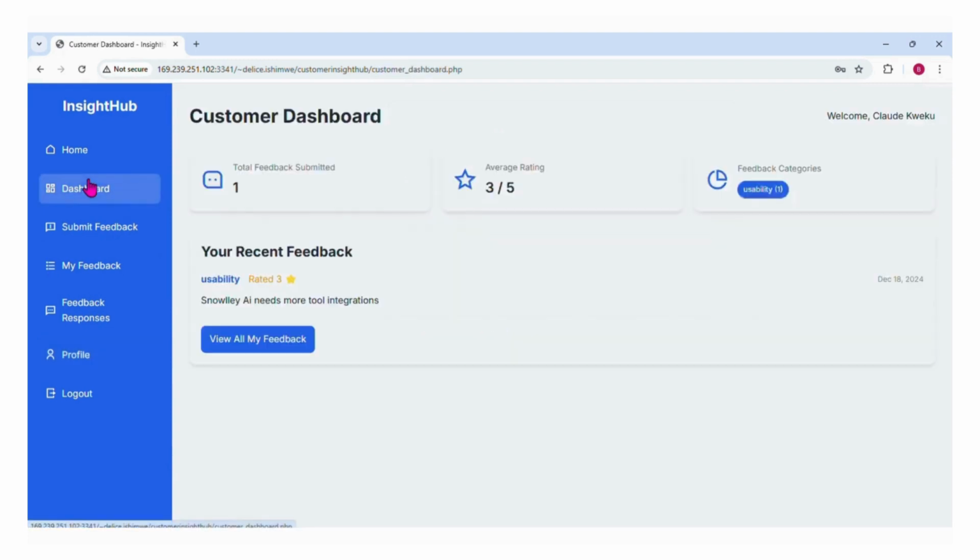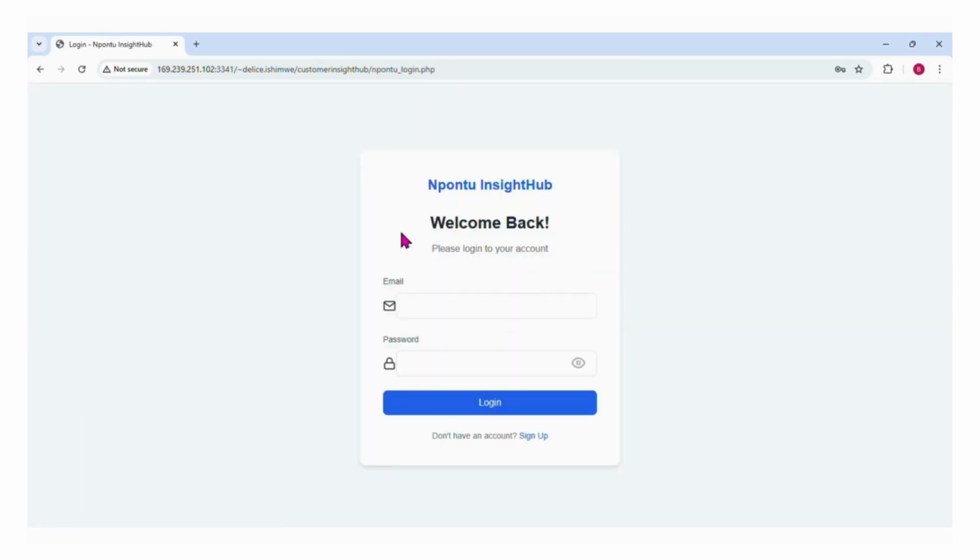As you come to the dashboard, you can see that the name has already been updated. That is Claude Kweku, which was Claude Coffee. You can see that it has tracked the feedback submitted, which is 1, and the rating is 3 out of 5, and the feedback category was usability, indicating that one feedback falls under usability. So that's all for the customer dashboard. You can end by logging out, where it directs you to the login page.